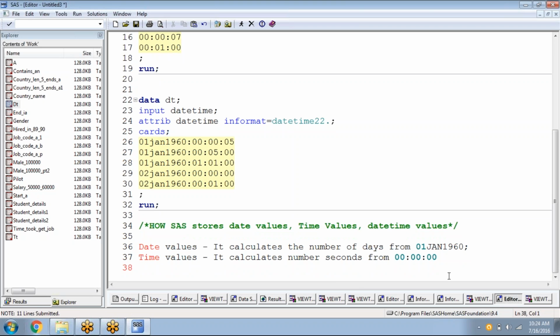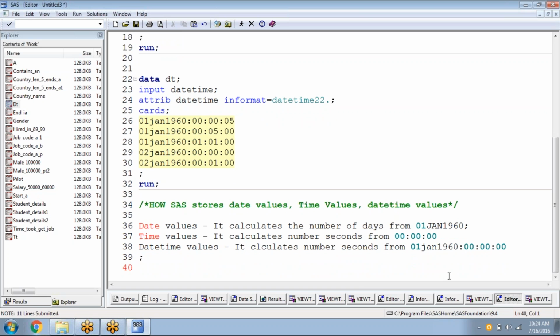But what about datetime values? It calculates the number of seconds from where? From 01 Jan 1960, 0 hours, 0 minutes, 0 seconds. Okay? Fine?